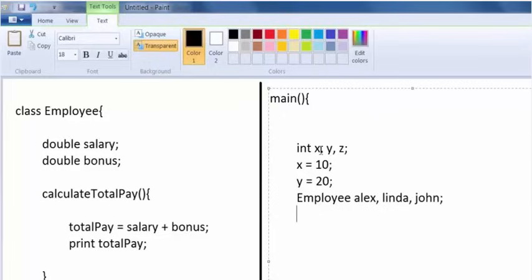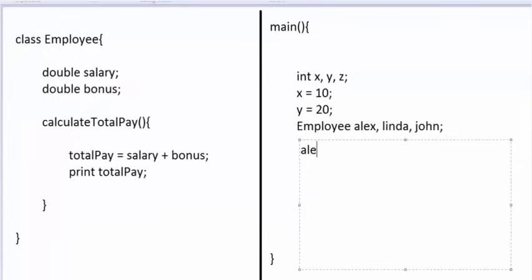Now when you say int x, that means x can hold an integer, and when you say employee Alex, that means Alex can hold an employee. That means Alex will have his own salary, will have his own bonus, and will have his own calculated total pay. That means you can say Alex dot, since employee has a salary, Alex will also have a salary. Dot salary equal to say 90,000.